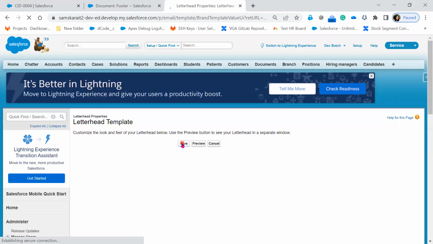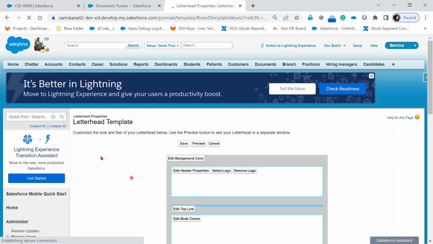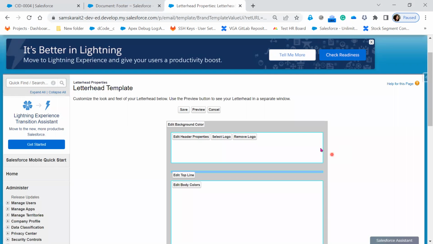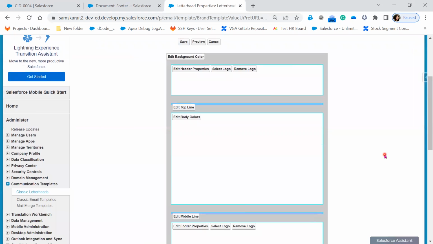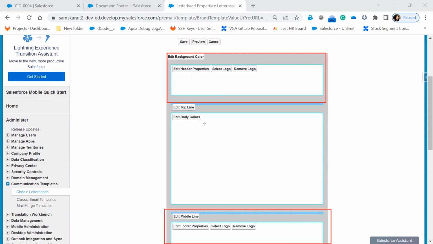Once we click on the save button, it is going to give you certain information here. On the second step, you need to customize the look and feel of your letterhead below. Now just observe here. This is my header on top. And then below I have a footer and this is my content.